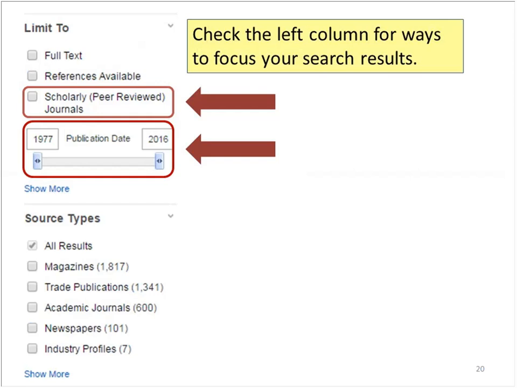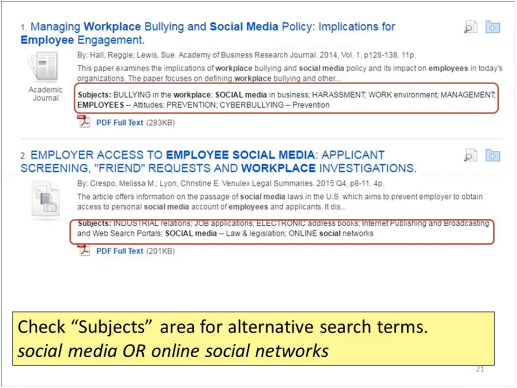Once we enter our search, we can limit our results to make our next steps easier. For instance, you can select scholarly peer review. You can see that on the left side of your screen. And this will take out the newspapers, magazines, and other sources that aren't going to be acceptable for your assignment. You can also limit by date in instances when your research needs to be recent, which is most of the time.